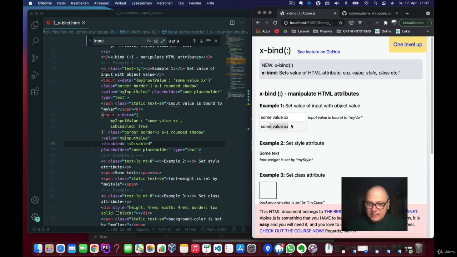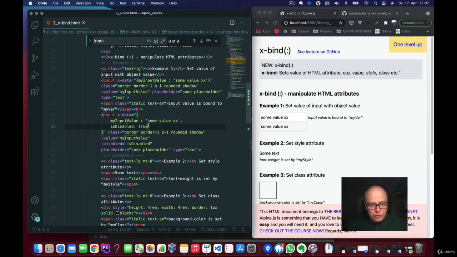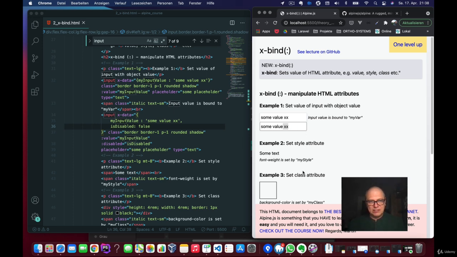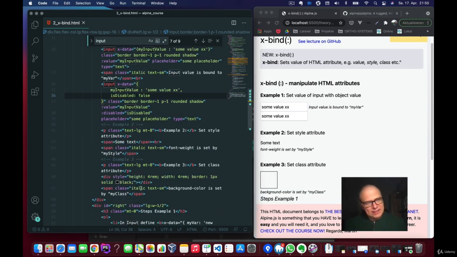It is still disabled. But if we put the value of the key isDisabled to false and save, then the input is not disabled anymore. How cool is that? Of course, this binding is used very often to change the looks of your web page. I'll show you this in example 2.